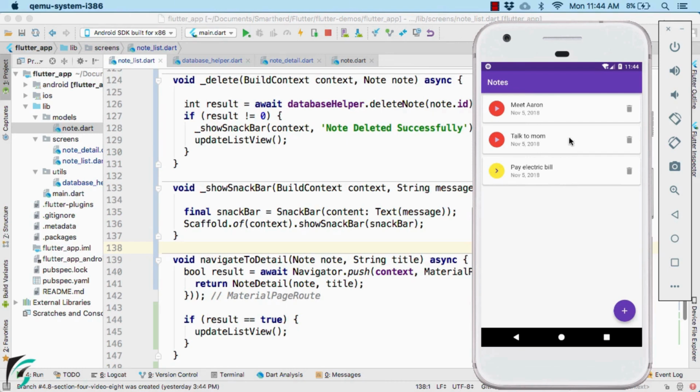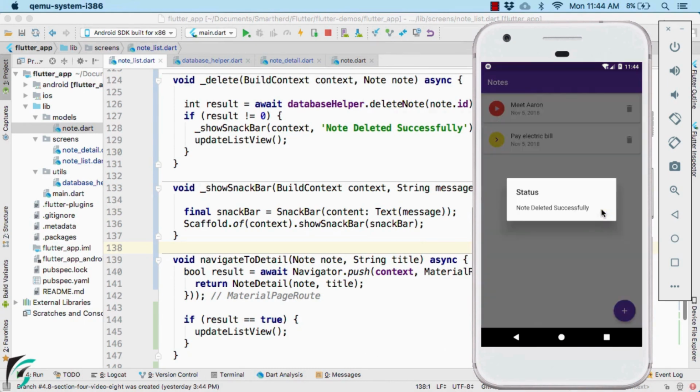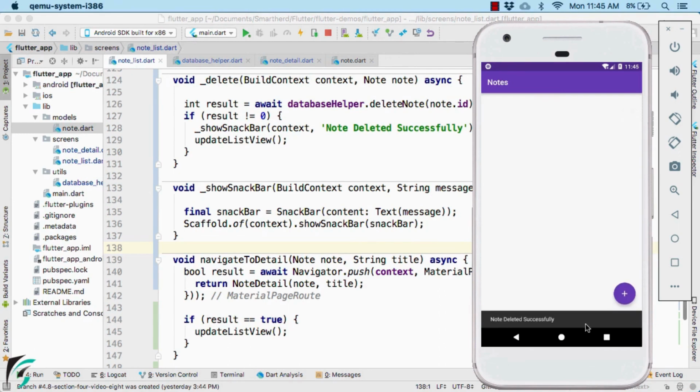Fine. Now let us try to delete some node. Delete this. And yes, the node was deleted successfully. If you want to delete your node from here, it is again working perfectly fine with a snack bar being displayed at the bottom. Delete it again. Perfect, snack bar.